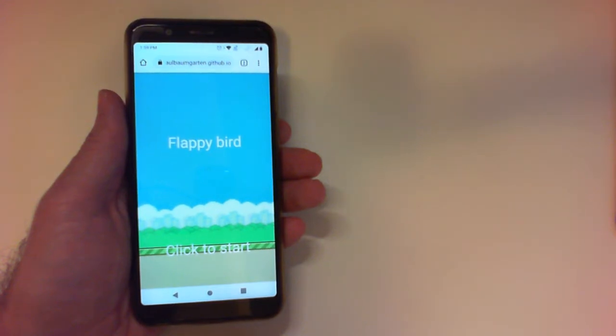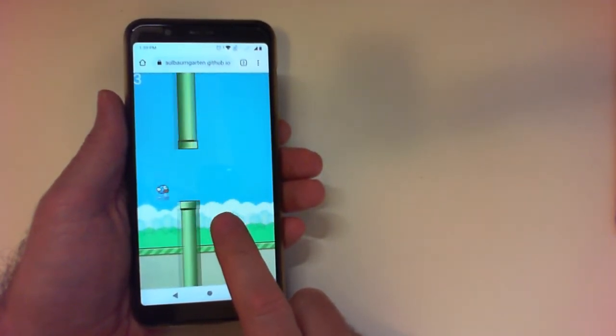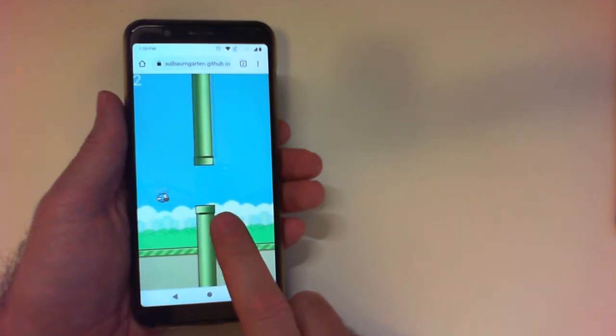Hi, it's Mr. Baumgarten, and today we're building the classic Flappy Bird, which hopefully I can program better than I can play.